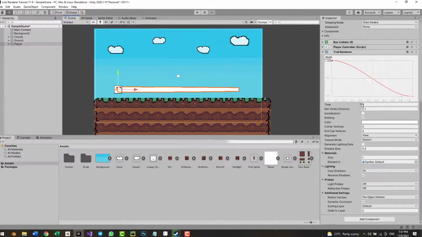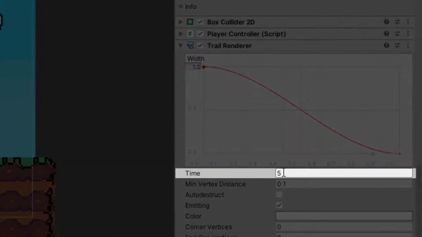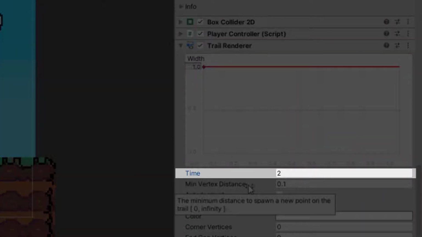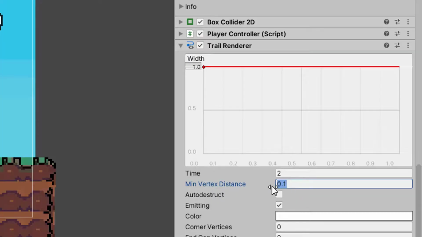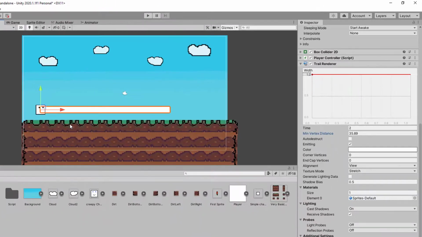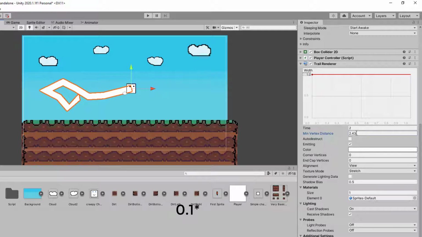And by using the graph you can edit the trail's width over time. Now, this little time option just counts down from when the line gets drawn and destroys itself when it reaches 0. I'm setting this at 0.4. The minimum vertex distance option is whenever this value is higher, the sharper the trail render is going to be and the more jagged it's going to be. I'm just going to keep this at 0.4 so it's basically a smooth little line.